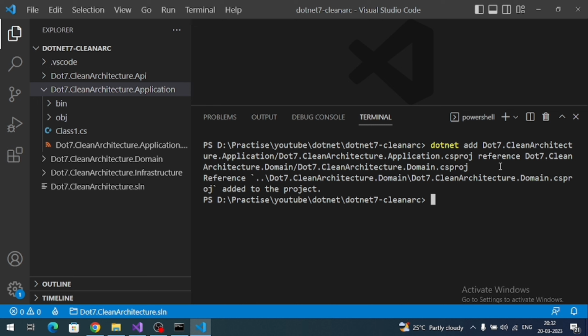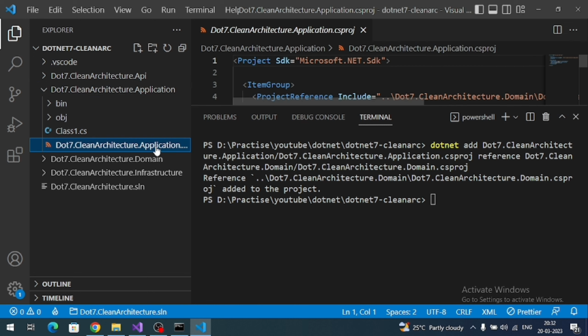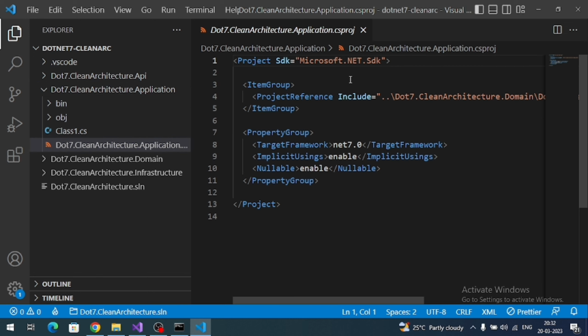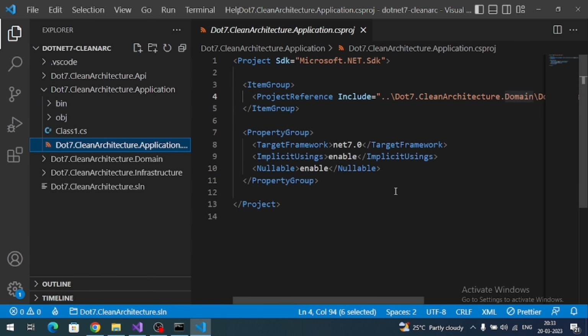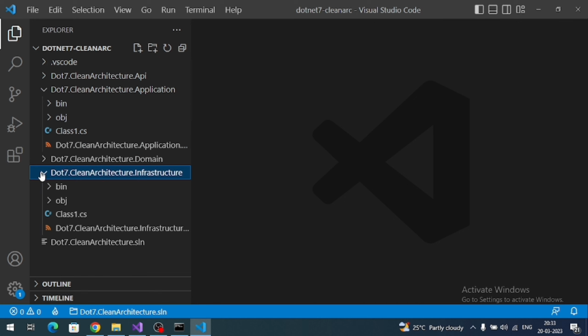So the reference is added. To confirm it, if you open the CS project of the application project, here you can see the project reference. So the domain project is referenced into the application project. Now I want to add references into the infrastructure project. The infrastructure project depends upon our domain and application as well.